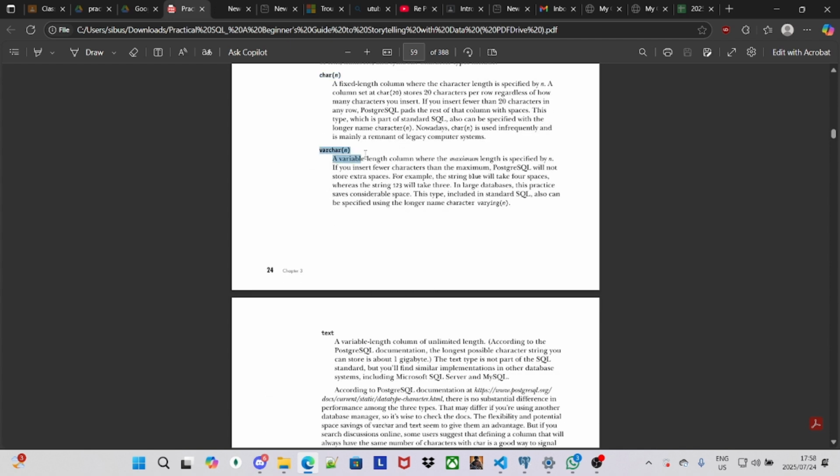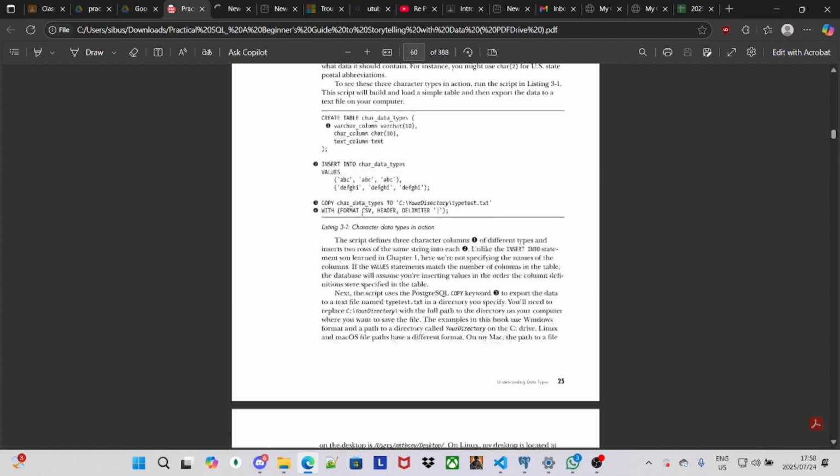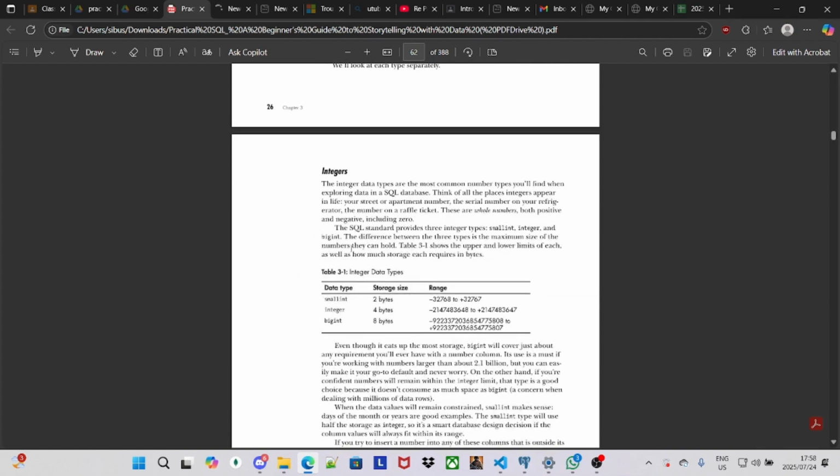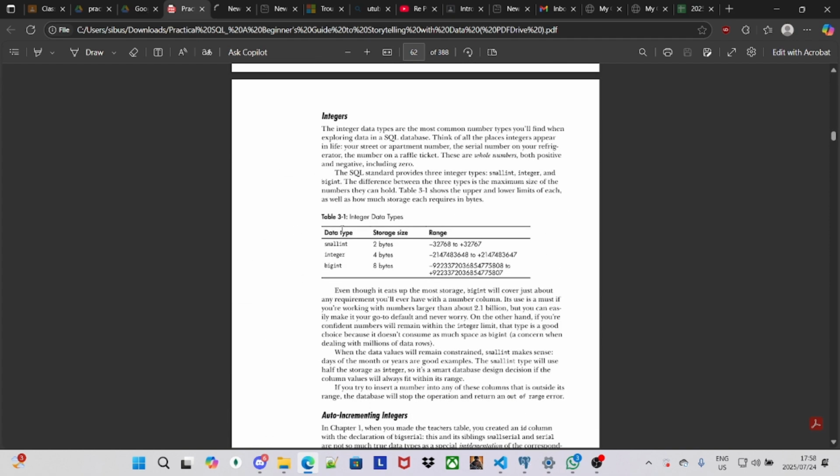Then I use what I call varchar. A varchar is a variable length column where the maximum length is specified by the n, and if I insert fewer characters than the maximum, PostgreSQL will not store extra spaces. Now, without wasting any time, let's go to our integers.